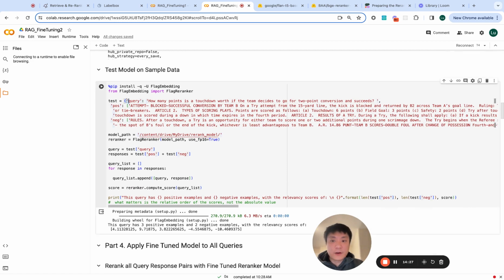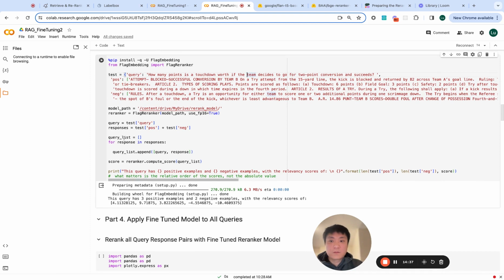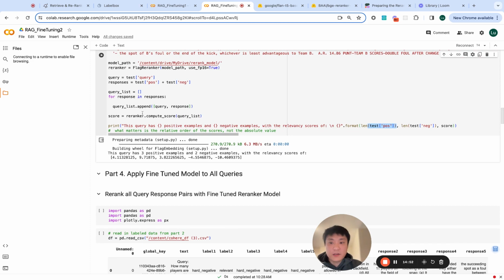So here's a quick query: how many points is a touchdown worth under some conditions? And here's all the positive and negative examples. And from our human-in-the-loop process, we can see here that we have provided this data row 3 positive examples and 2 negative examples. So the key thing to note here is what matters is the relative order of the scores, not the absolute value.